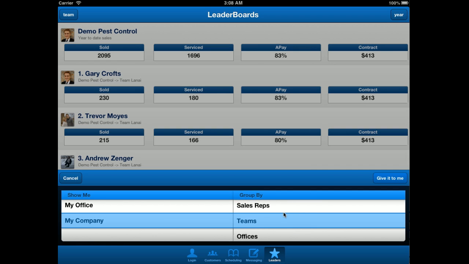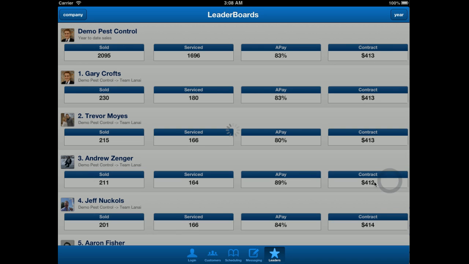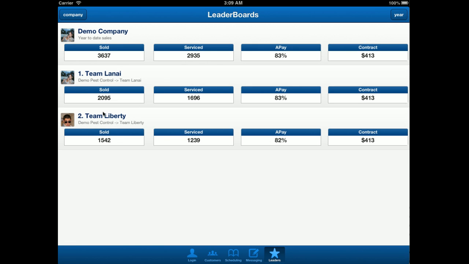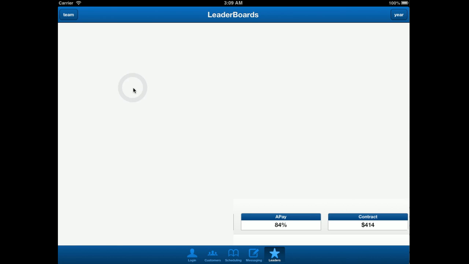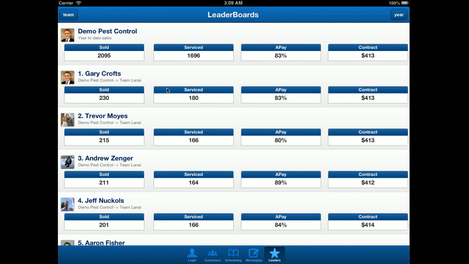And you can also group them by different things. So if you want to see how your team stacks up to other teams, you can just group it by teams. And this will show you all of the different teams in the company and how they stack up against each other. And then as you click on them, you can see the breakdown of sales guys. Gary Crofts looks like he's had the breakout summer and is outperforming everybody else.